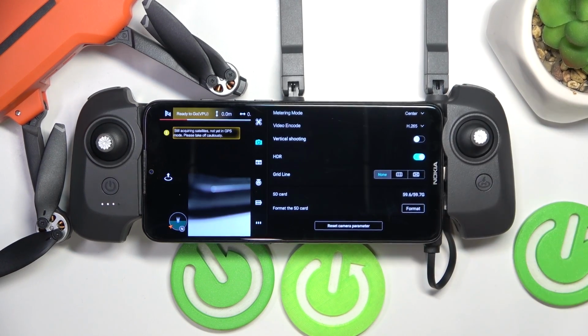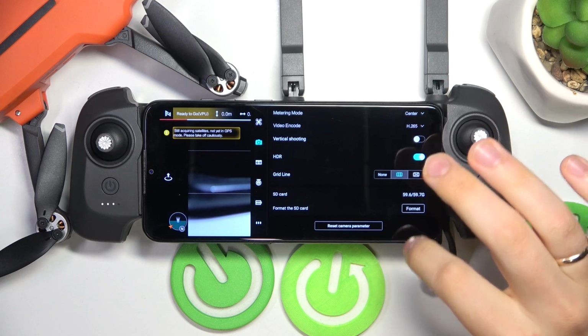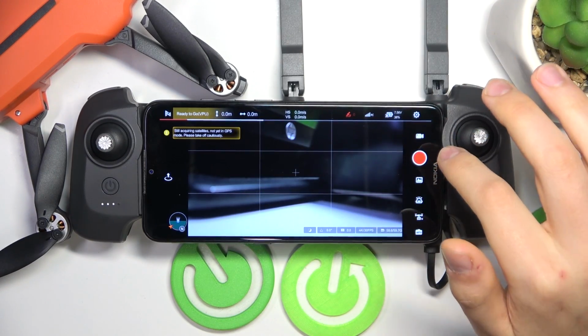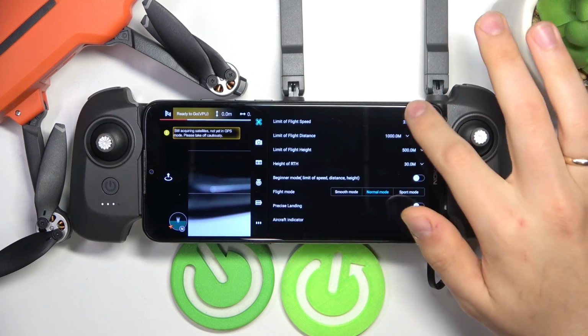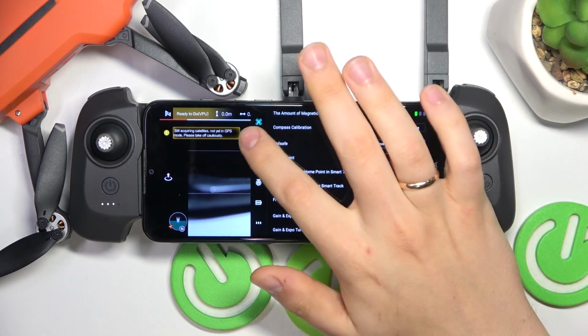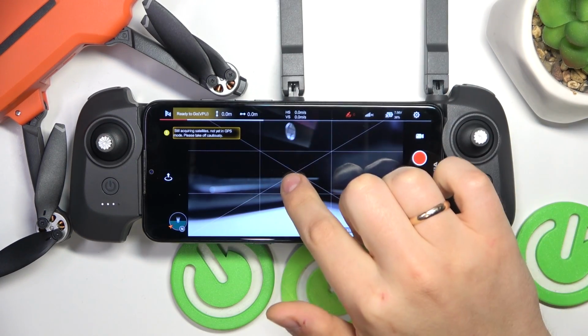And here, if you would like for the grid lines to be switched off, select the none option, or if you would like to enable them, just choose one of the two available grid line patterns. So that's how the first one looks, and the second one looks like that, with a center point here.